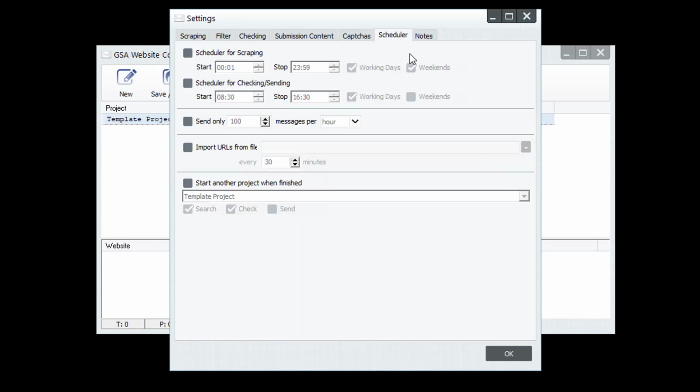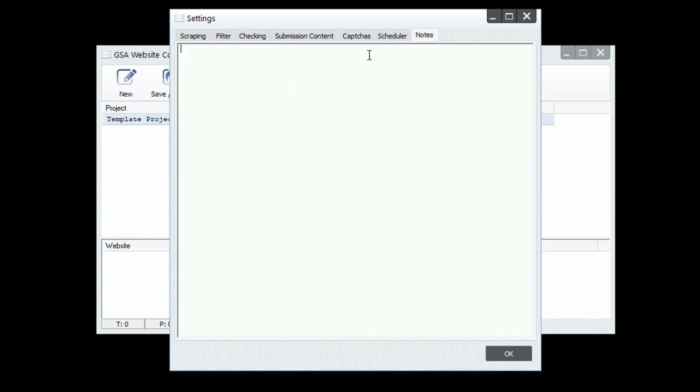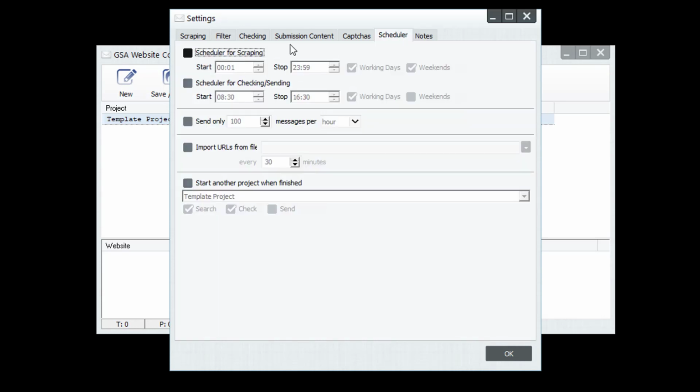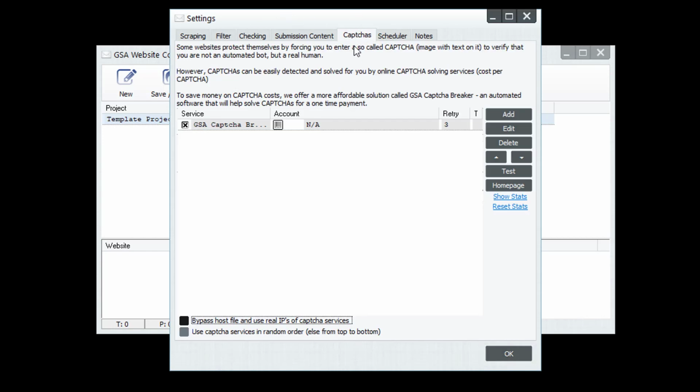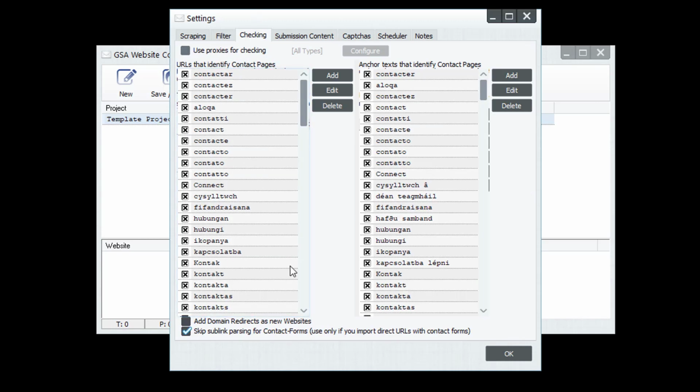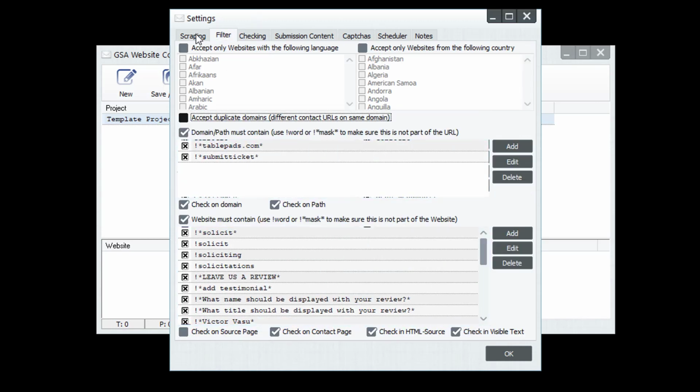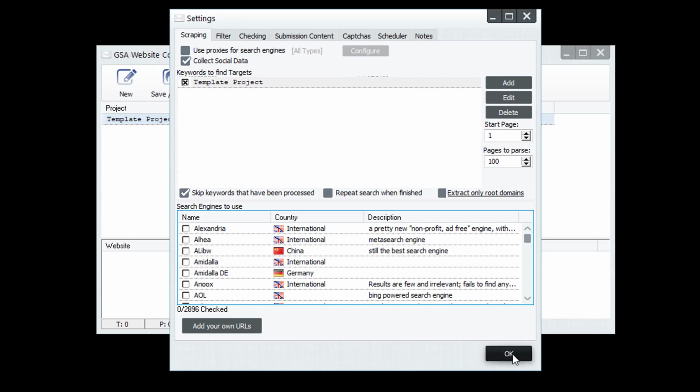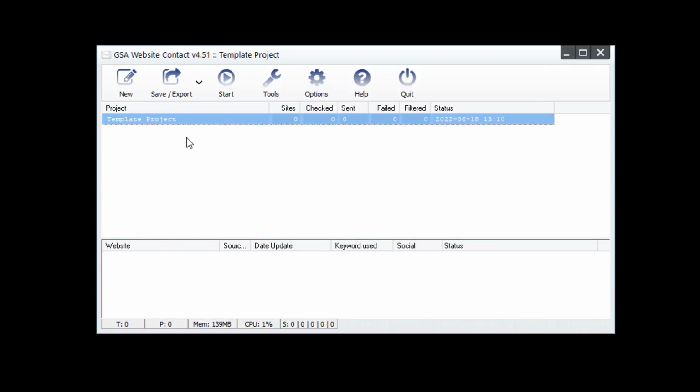And then Scheduler, there's nothing here. It's all defaulted, and notes. Obviously, you can leave yourself notes. The scheduler you could use, but that's beyond the scope of this, and that's just customizable for you. So it doesn't come in the template project. Mostly what's done here in the template project is CAPTCHAs, just some settings here on the checking page, the filtering page, and scraping is turned off. And so that is how you use the template file, or at least how you install it, and an explanation of it.